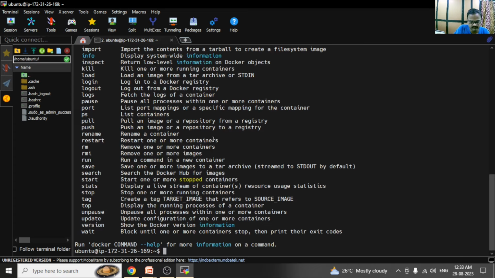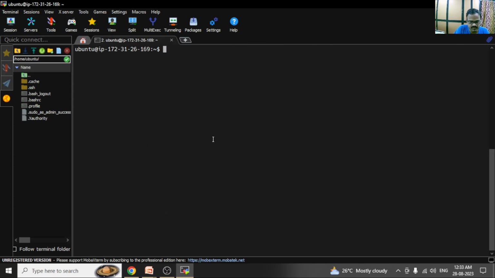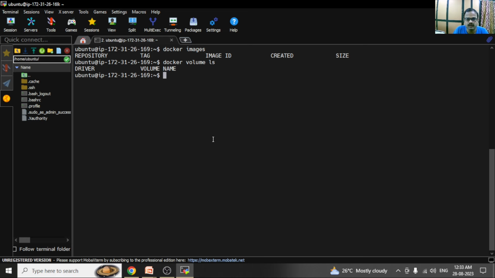See, Docker is a part of this image. We can execute docker images, docker volume ls, all. See, Docker is a part of this image. That's the beauty of Packer.